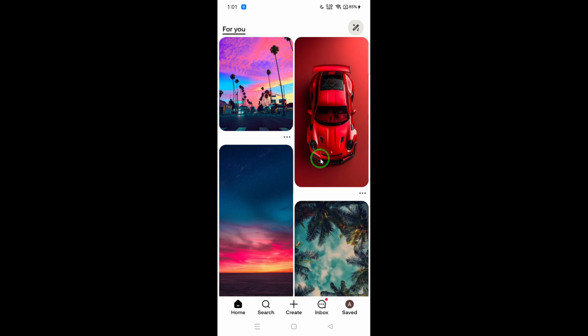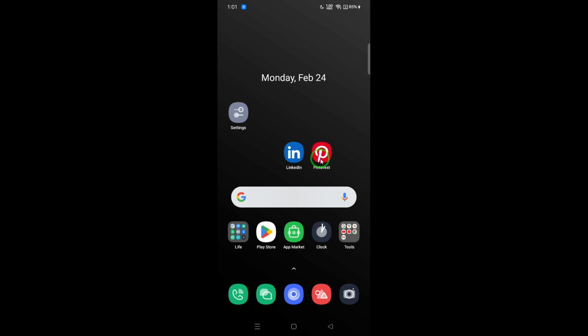By following these steps, checking your internet connection, restarting the app, asking for a video resend, clearing cache and data, and restarting your device, you should be able to fix the problem of Pinterest not showing videos. Remember, technology can sometimes be unpredictable, but with these troubleshooting tips, you'll be back to enjoying your favorite content in no time.